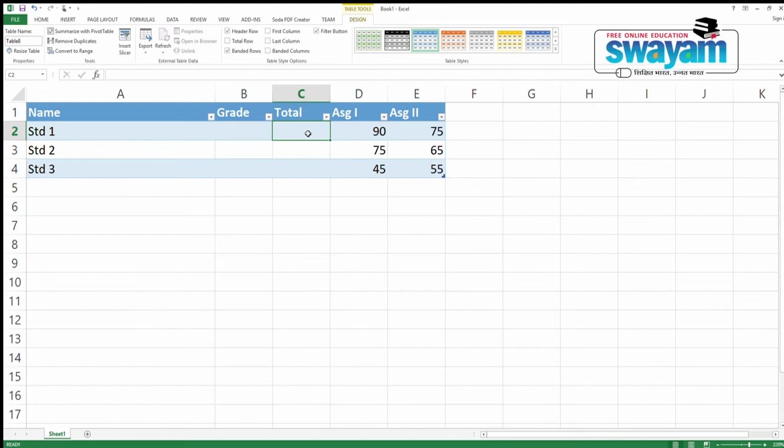I need to calculate the sum in this particular cell. So I would select this cell, hit the equal to key. I'm looking to add, so I would use the sum formula, braces, to which I need to add these two cells. Select these two cells, drag it, come back here, close the braces, just hit tab. So the total is available to me.